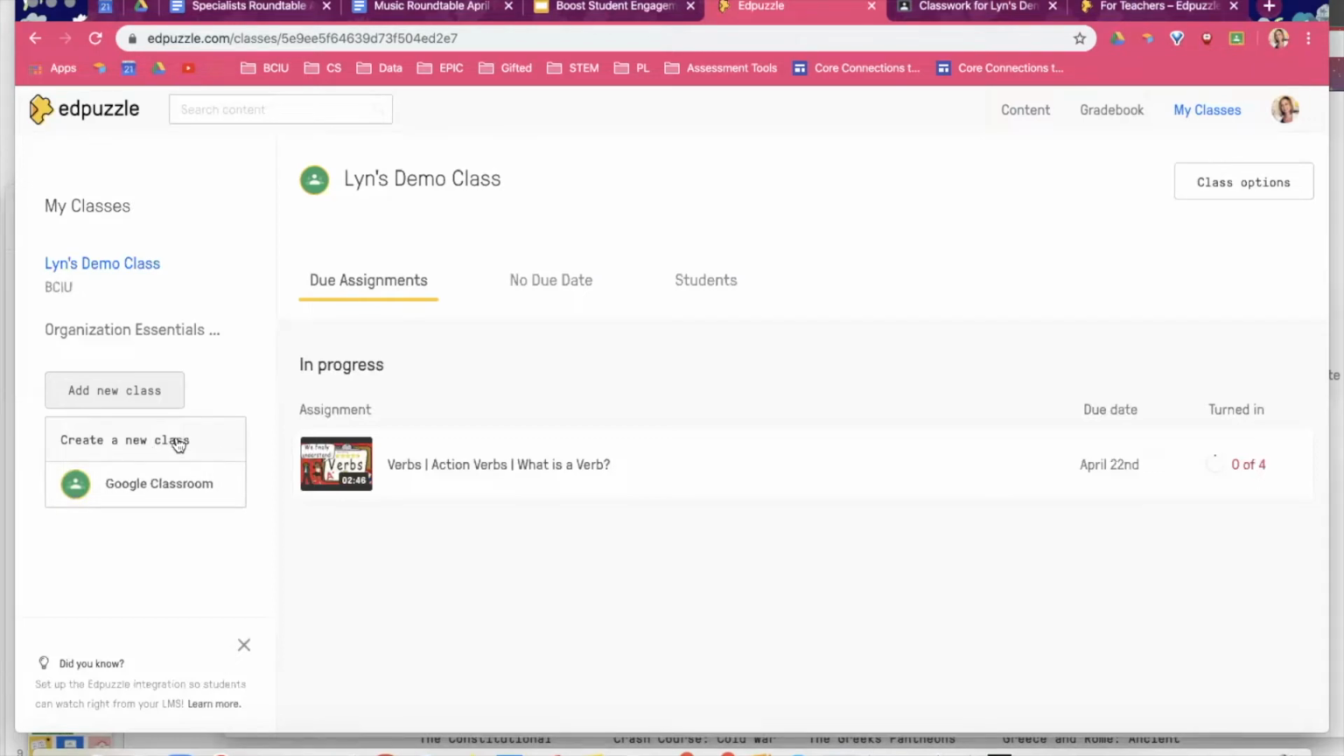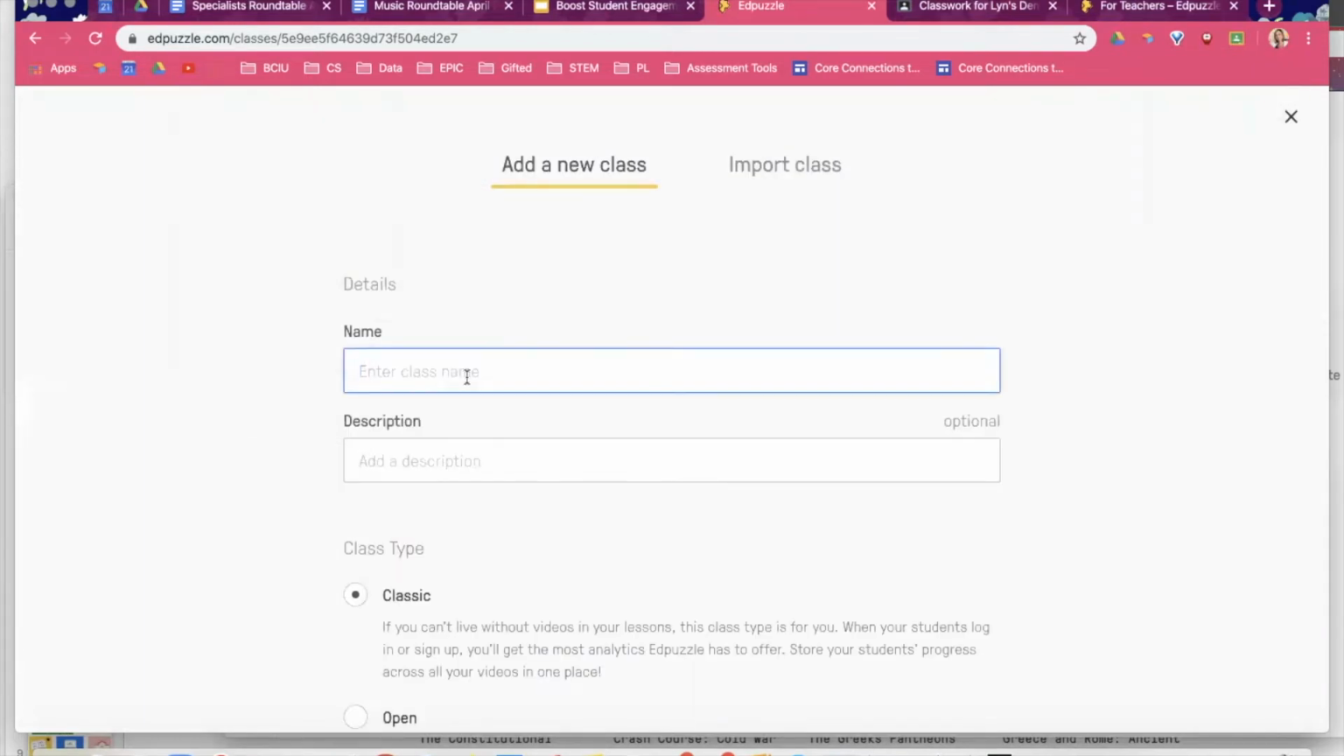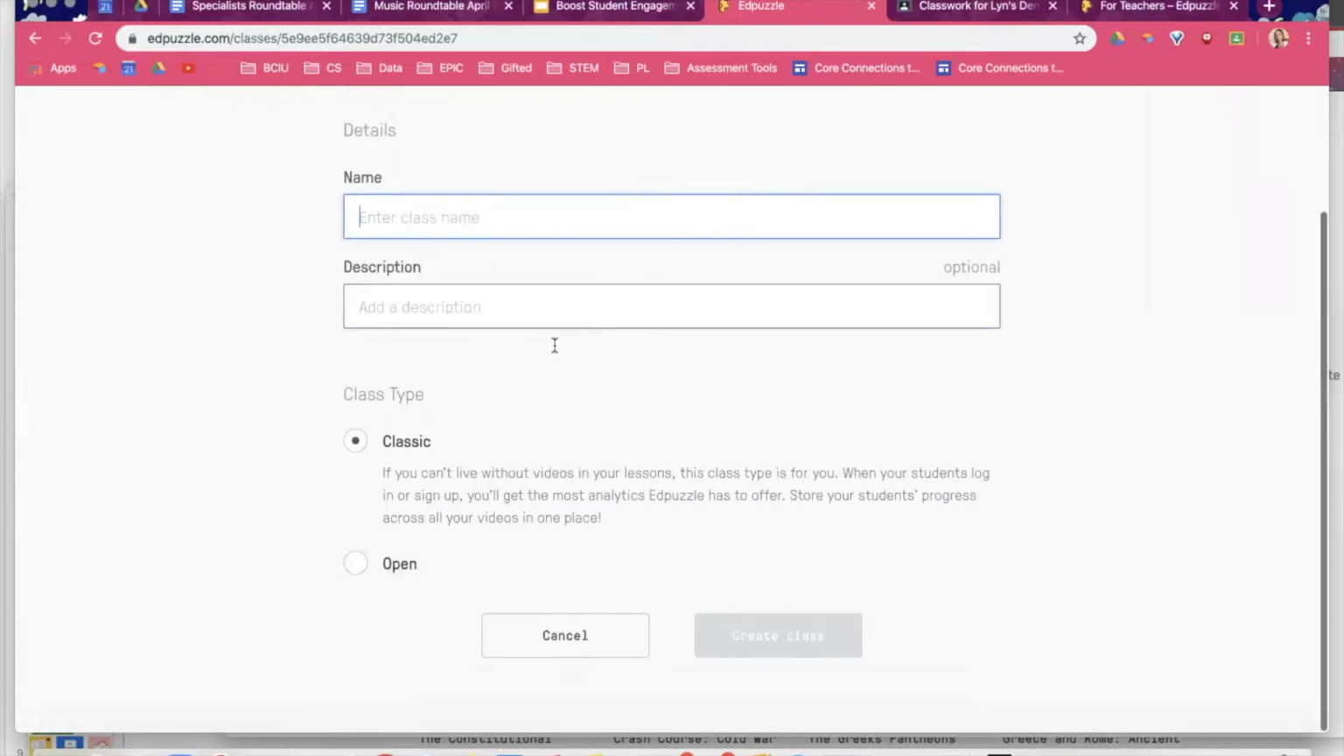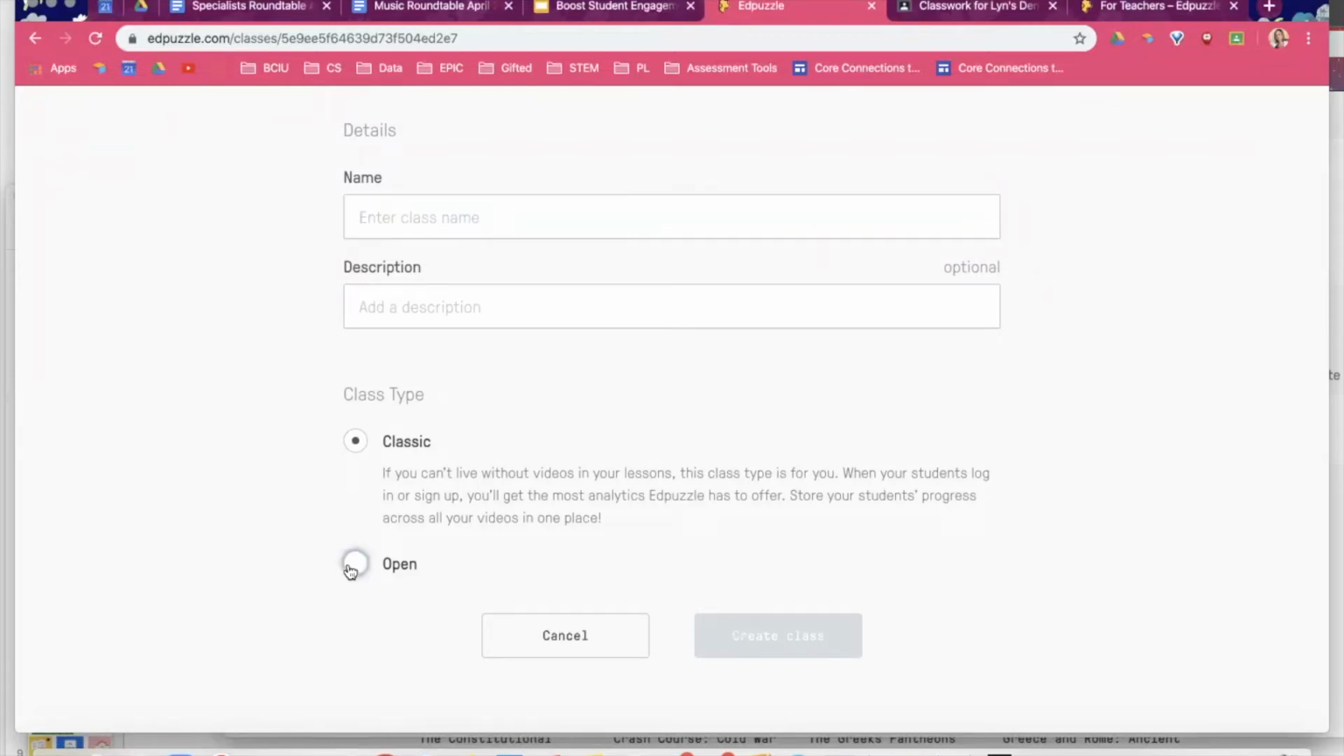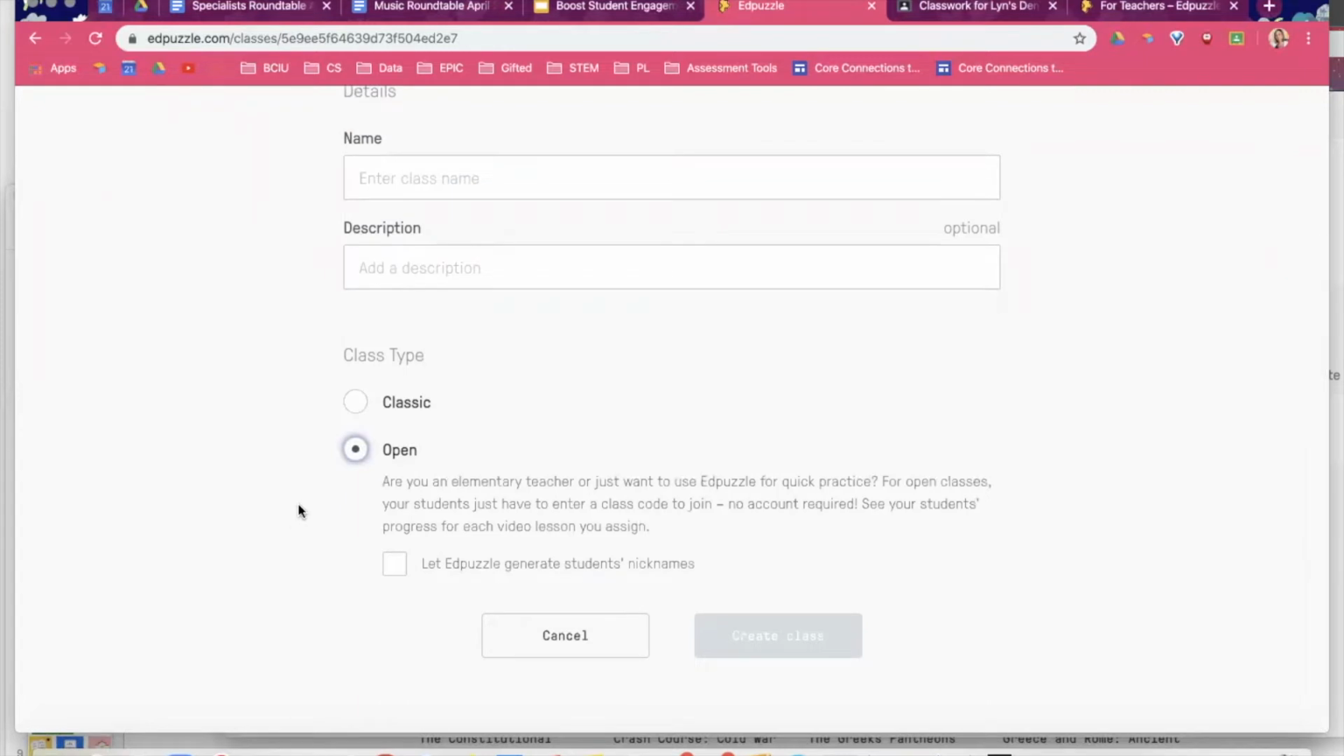You can create a new class, describe the class, add a name for the class, and choose the class type. Classic: when your students log in or sign up, you get lots of analytics, and you can store all their progress. Or open: if you're an elementary teacher or just want to use Edpuzzle for quick practice, your students enter a class code to join. They don't need an account, and you can still see student progress.